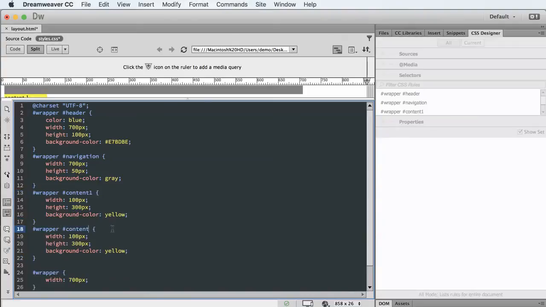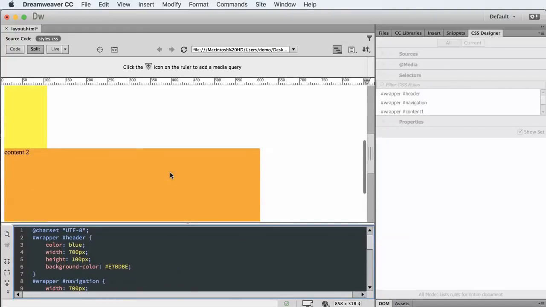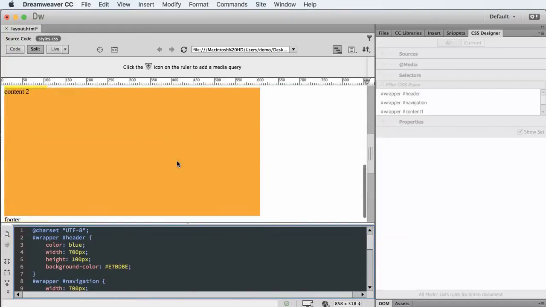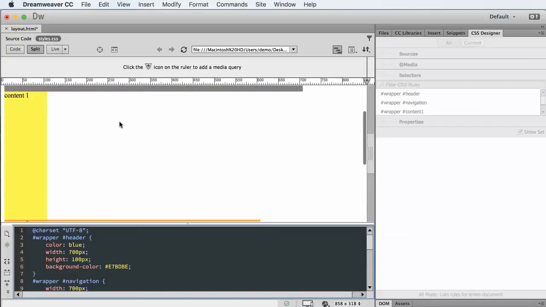and we'll say wrapper content 2, and this time we have 700 pixels to fill of our width left over because we used 100 already, so I'm going to fill that with 600. I'll keep the height the same, and this time we'll make it orange for the background color. Very good. And we can go back and look at our view and see this other block.